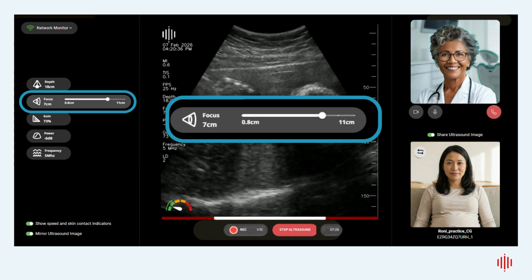Focus adjusts image contrast. The default is 7 centimeters. For early gestation or low BMI, set it to 5 centimeters.